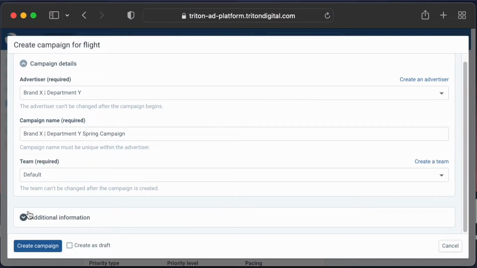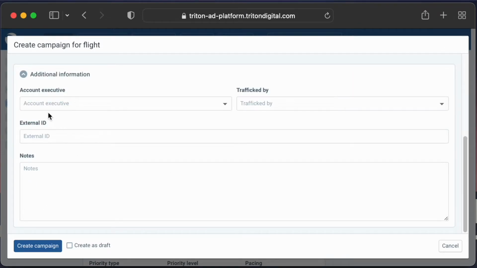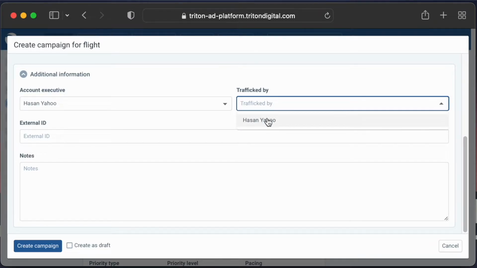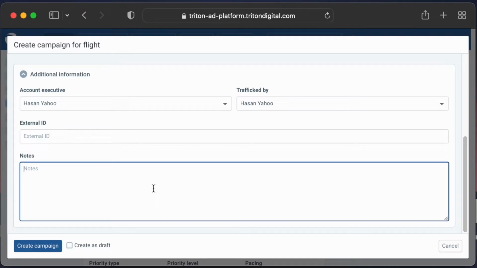You then have access to add additional information to this campaign, if required, including an account executive. We recommend selecting an account executive for the purposes of reporting. You can also select the trafficker for this campaign. We also recommend selecting this for the purposes of reporting. If you need to add a record to the campaign from another system, you can do so in External ID. And you can enter any notes for your reference or for anyone else who has access to this campaign.